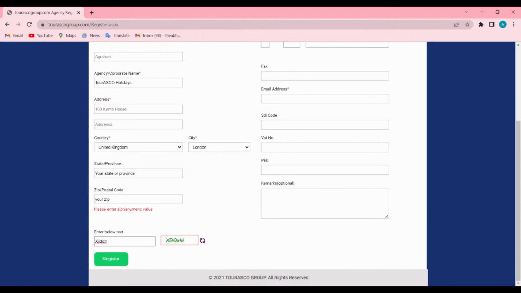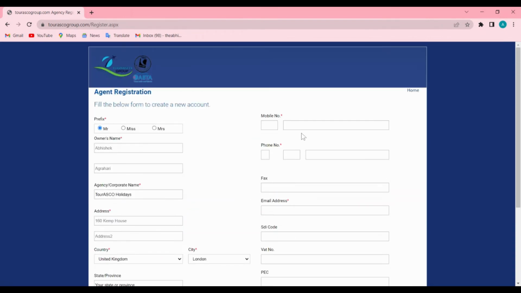Insert the CAPTCHA given in the box and again scroll up. You have to insert your mobile number as given in the demo with phone number. You have to use your country code while inserting your mobile number. You can see the demo for better understanding. We will use your mobile number for contacting you.